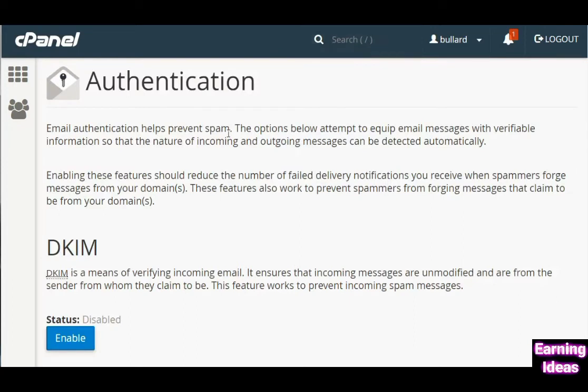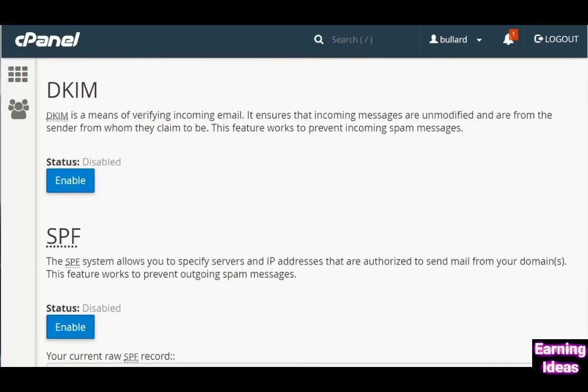So now let's talk about email authentication. Let me read this to you so you understand what it's about. Email authentication helps prevent spam. How? Well, basically what a lot of spammers do is they will hijack your domain, or they'll email from your domain, or they'll pretend to do so. So what this does is it prevents spammers from forging emails that claim to be your domain. And you want to protect your domain as much as possible, because if you end up on a blacklist, that can be potentially very, very harmful for your email deliverability.